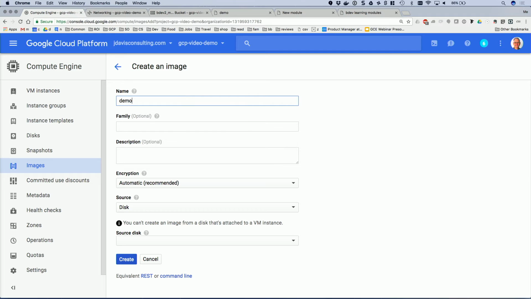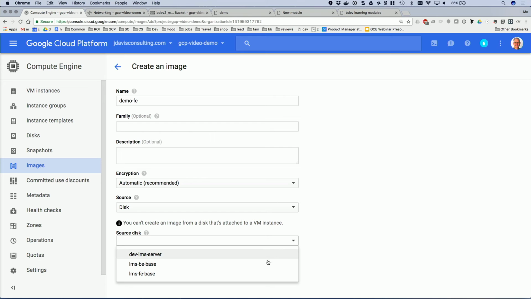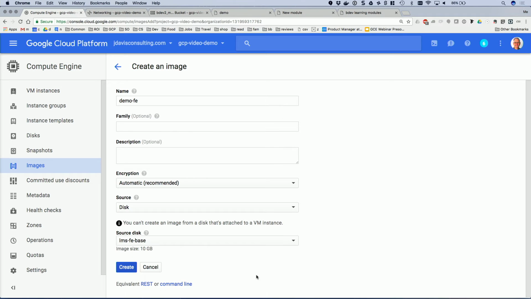and I'm going to call this demo front end. And you pick a source. In this case it is an existing disk. This is a disk that I took off of a functioning VM. And I'm going to pick the FE base, and I'm going to create a new disk image.